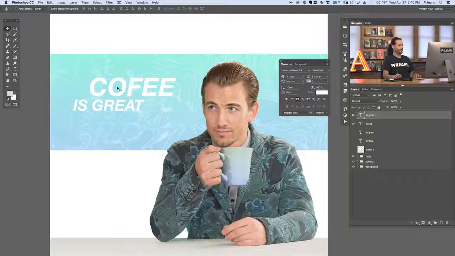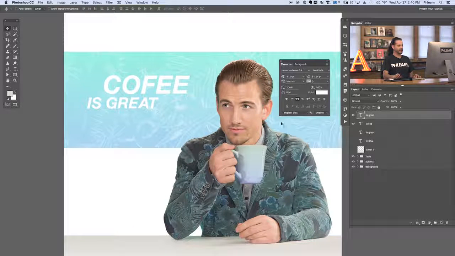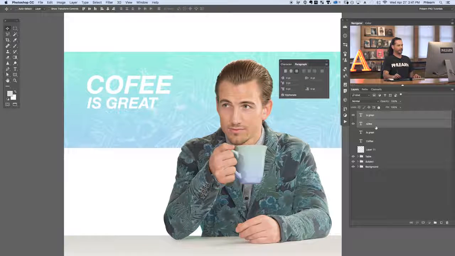Okay, and then I'm going to go ahead and line these up. So coffee and then is great. Let's hit Control Command, click on those two, and then I'm going to use my Move tool and align those to the left there. Okay, now in this case, our paragraph for coffee is right justified, and is great is left justified. Now in this case, I want these to both align left.